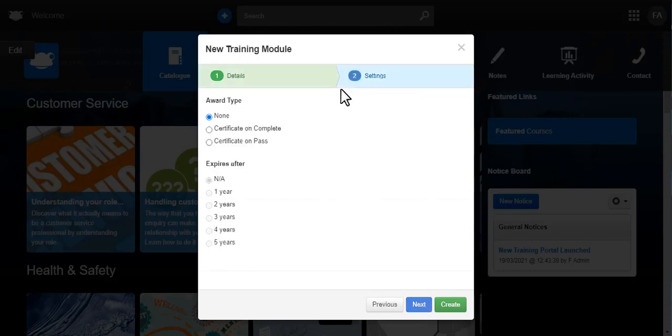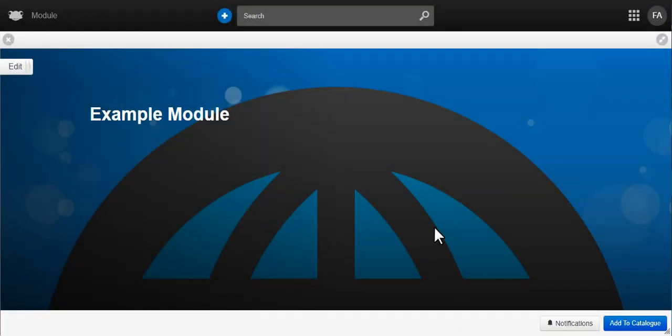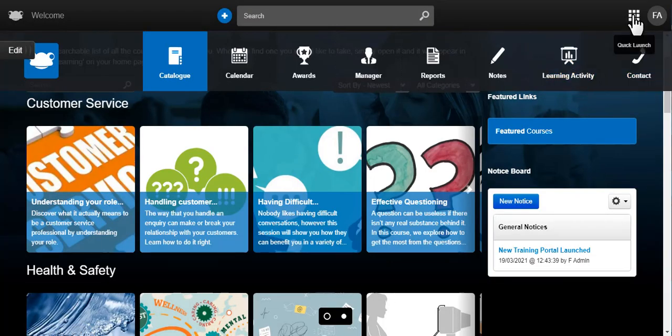After clicking Next, we are asked if the module will award a certificate and if that certificate expires. All these settings can be altered when we are editing the module. So for now, I'll click Create. The module page opens. If we close the module, you can return to it at any time via Frog Drive.